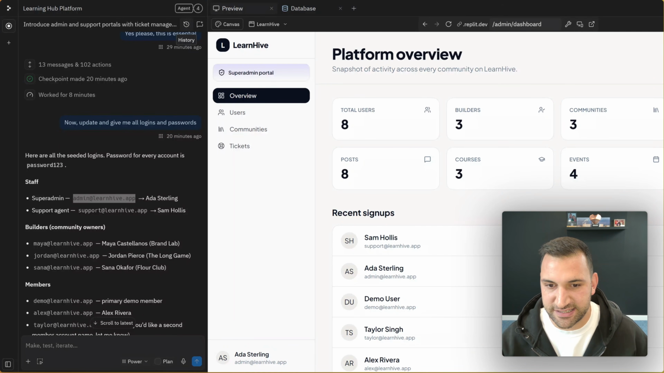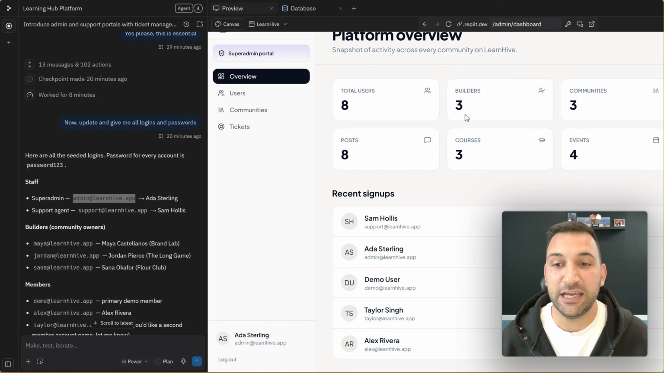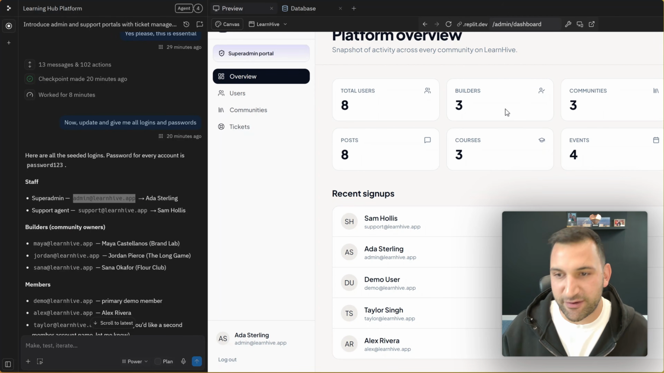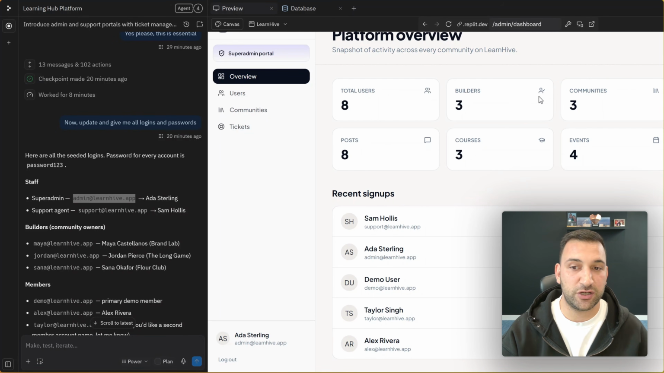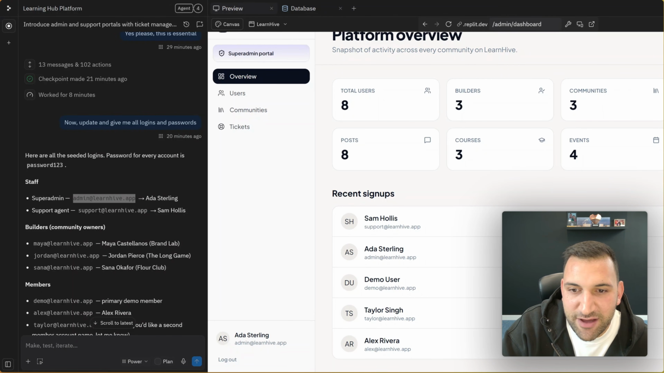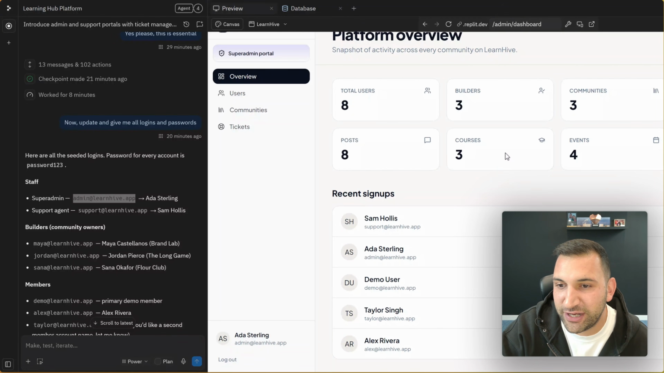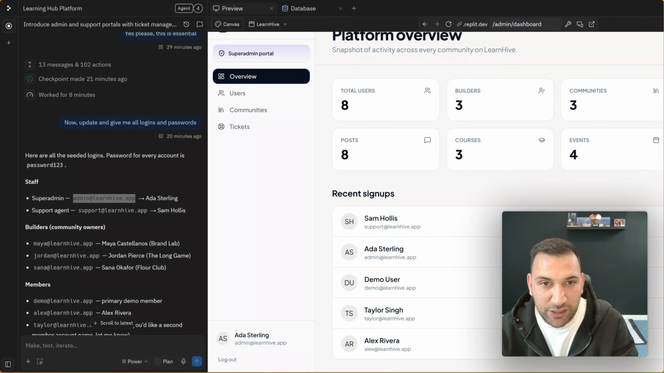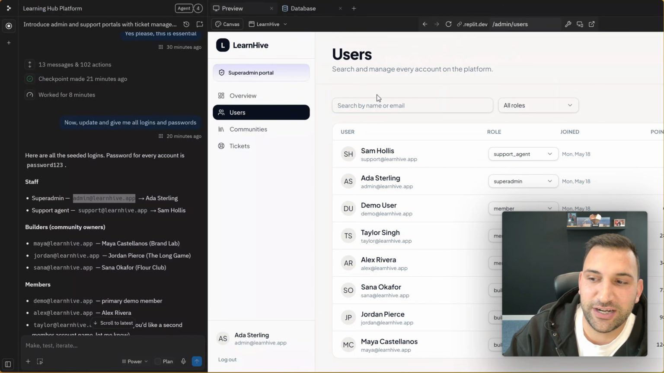So me, in this instance, it shows you who signed up, total amount of users that we have, how many builders, so how many individuals that have created communities, how many communities. The reason why this is individual is because one builder can build many communities. So there we go. Total amount of tickets that we have, the amount of posts that have been created, how many courses within communities have been created, events, and if anyone has been suspended, which is great that we haven't had anyone suspended, but it's great that you can see that.